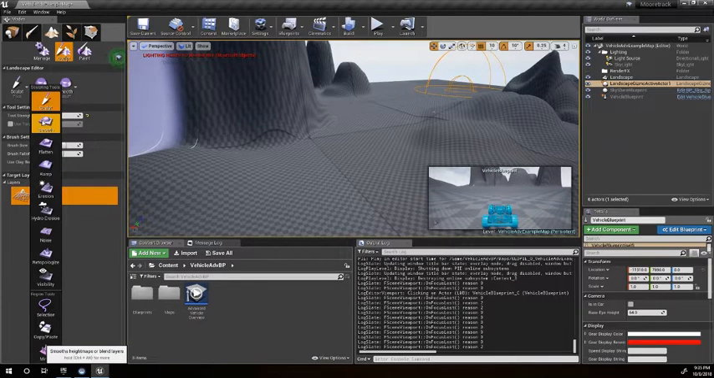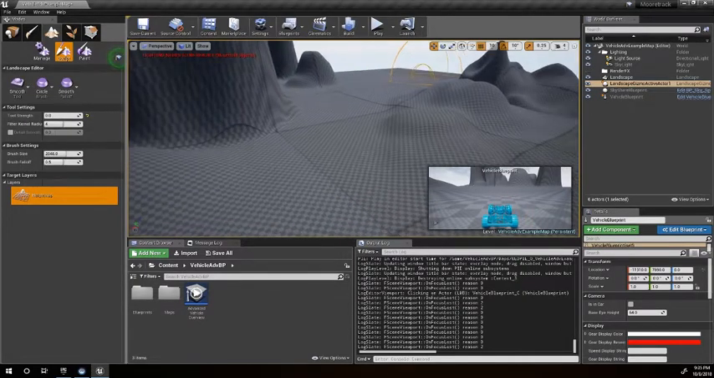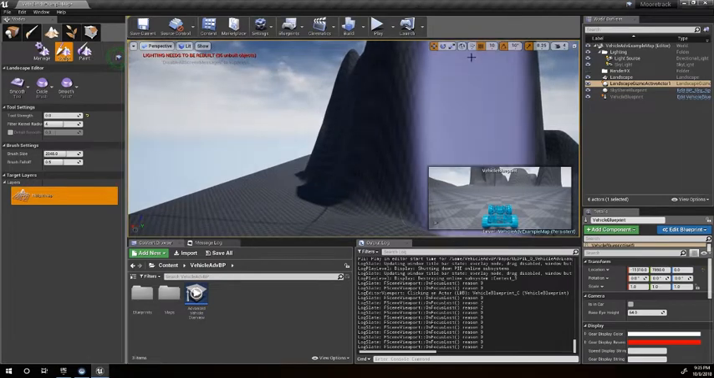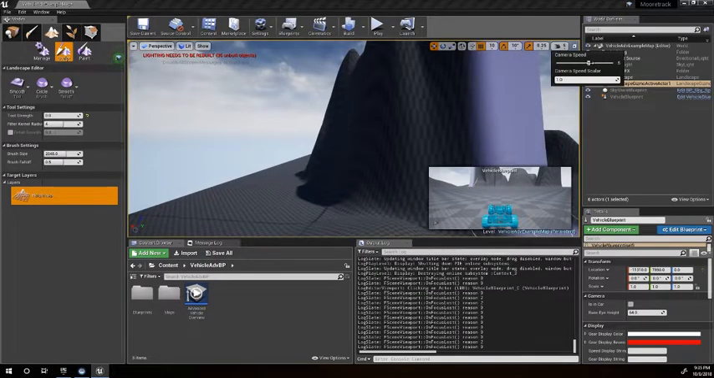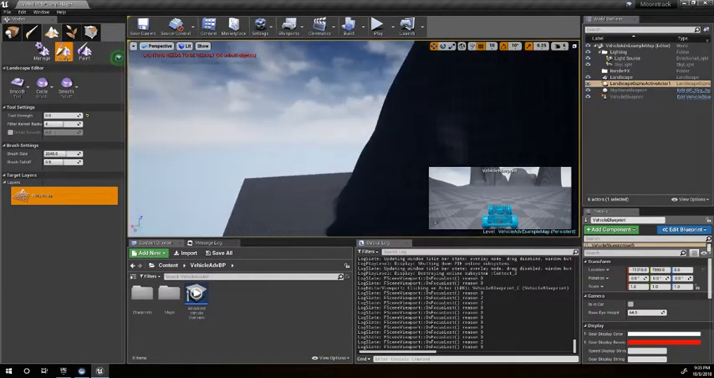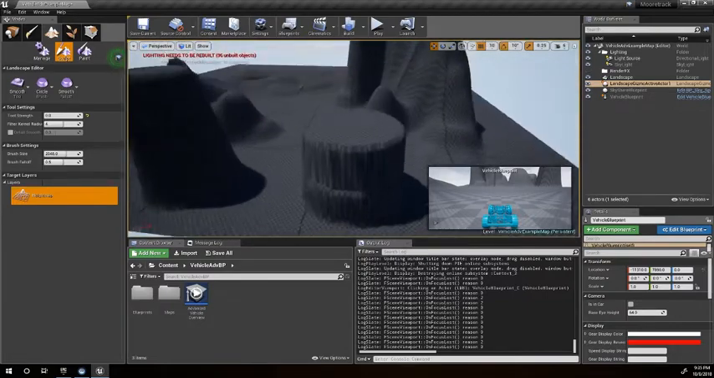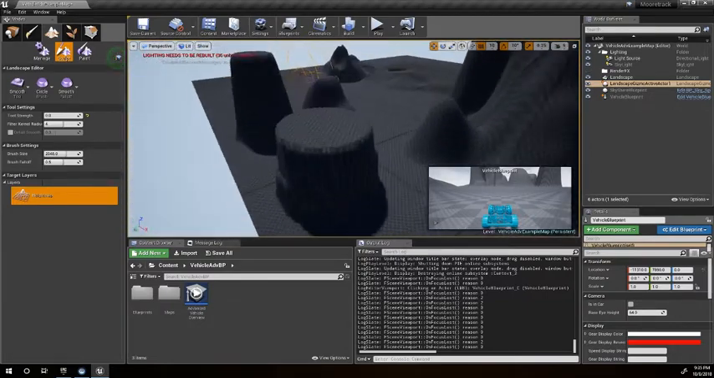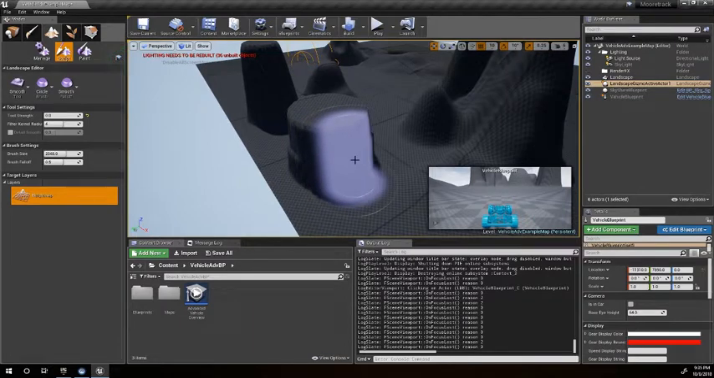Up next, we have the Smooth tool. The Smooth tool sort of attempts to smooth out our terrain. So let me turn my camera speed up some so I can get around a little faster. Let me go over here to this little flat cliff that we made here. And if I run the Smooth tool over it, you can see what happens.